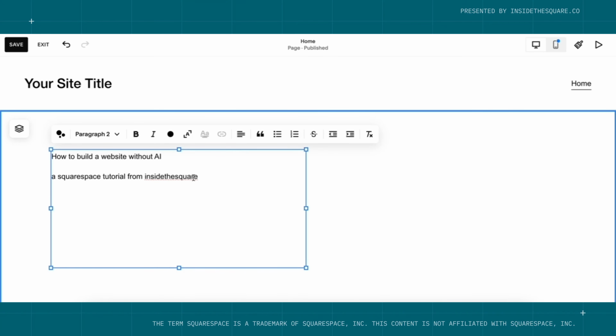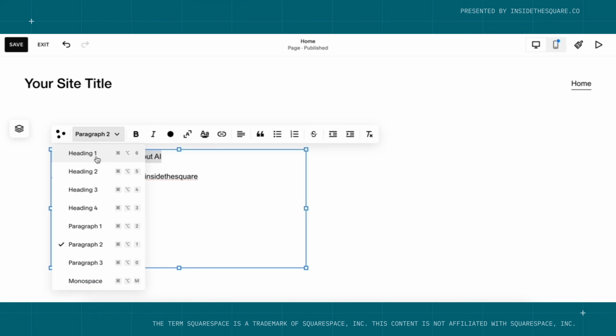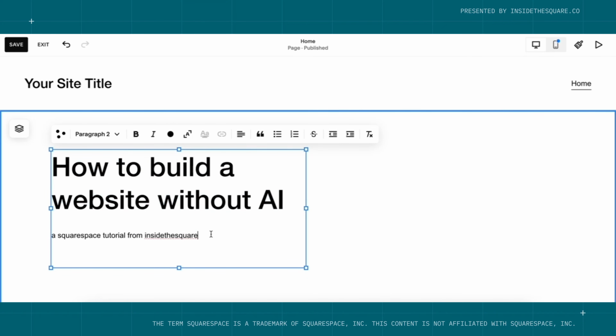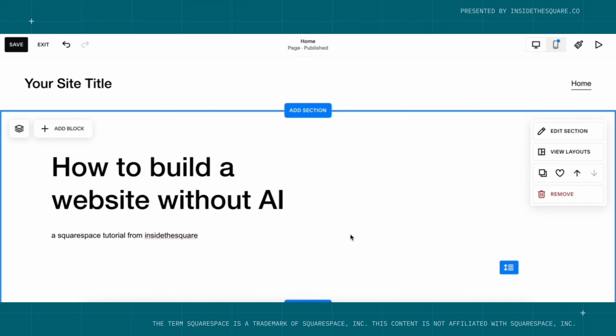There we go. All right, now we've got some text, but it's kind of basic. So let's go ahead and change it. I'm going to highlight this very first line, and instead of paragraph 2, I'm going to select heading 1. Let's make that nice and big, and we'll go ahead and leave the subtext here as paragraph 2. It's our little subtitle or additional details. I think that looks great.